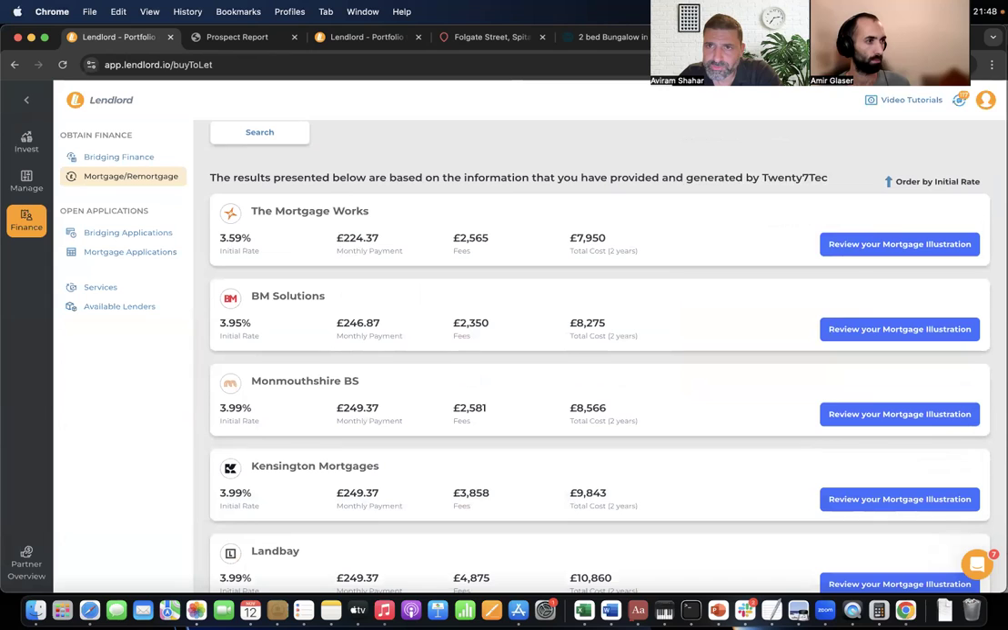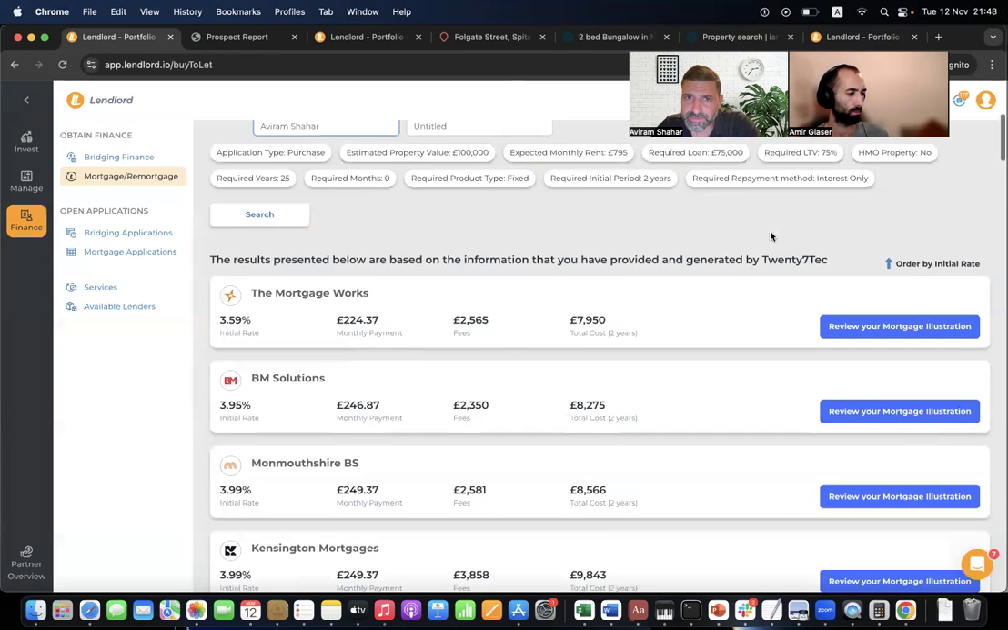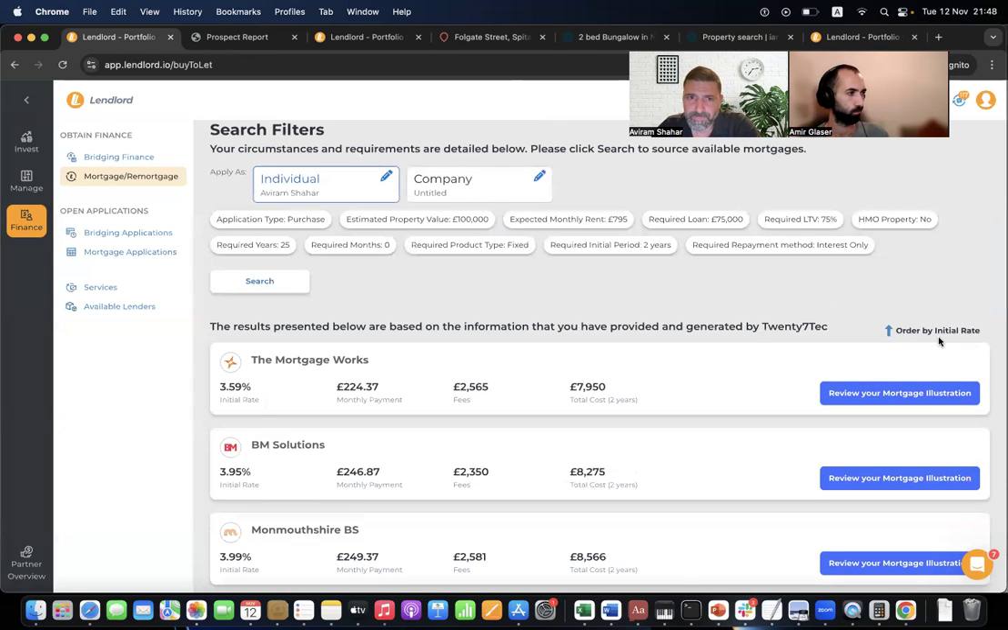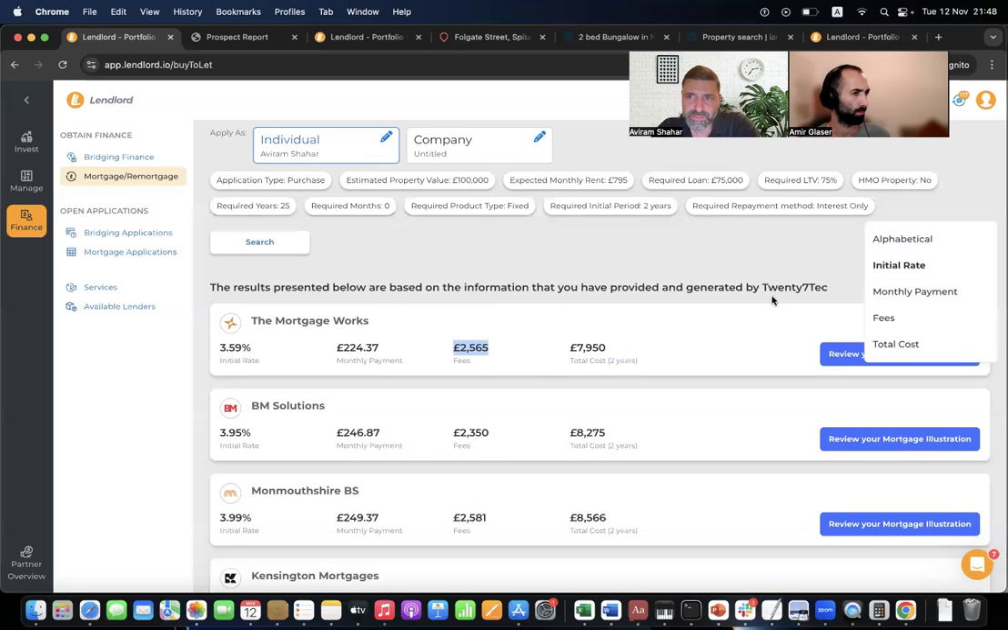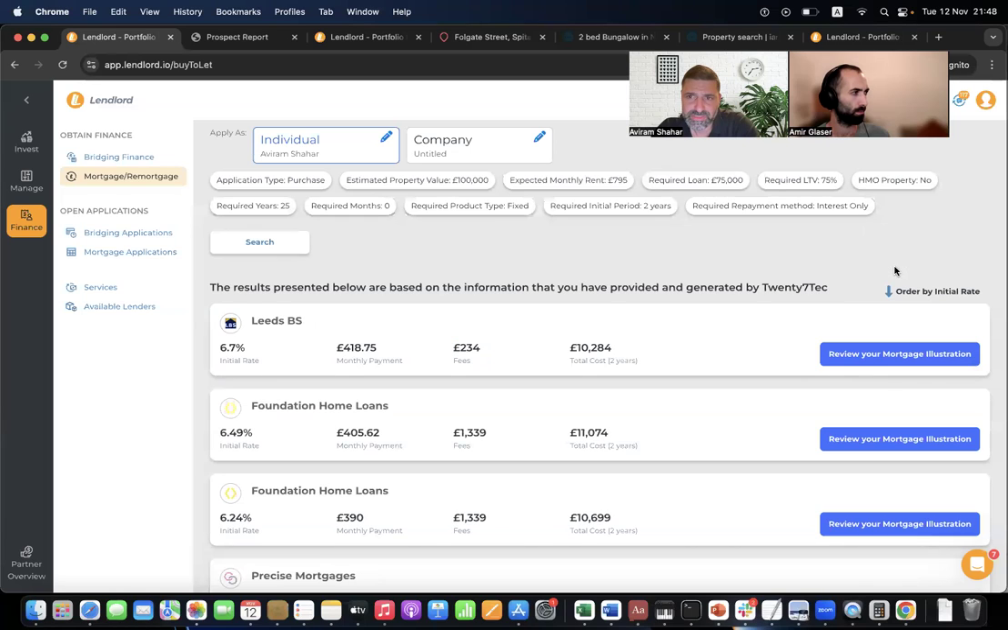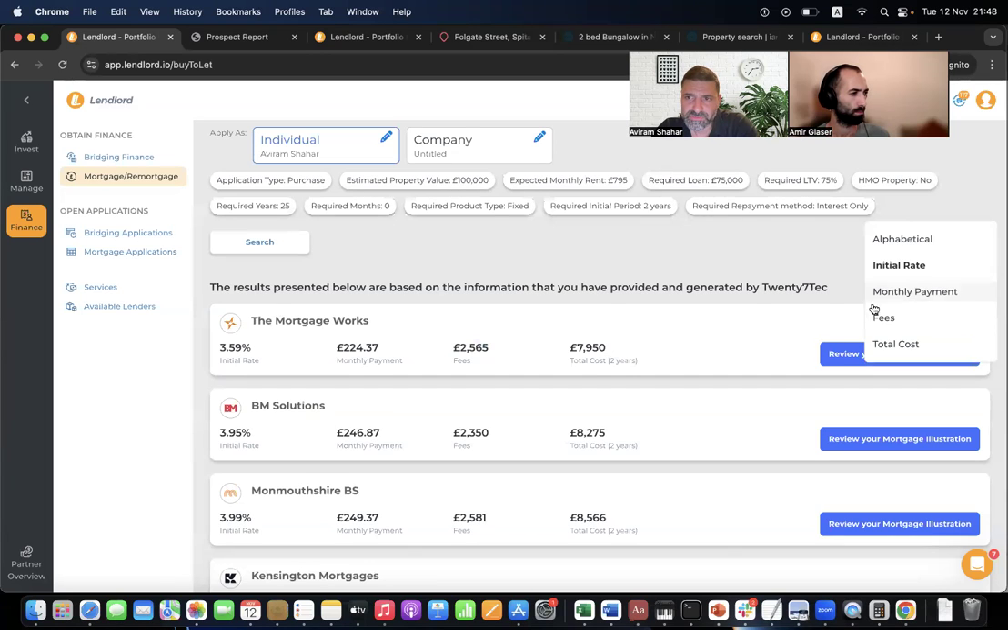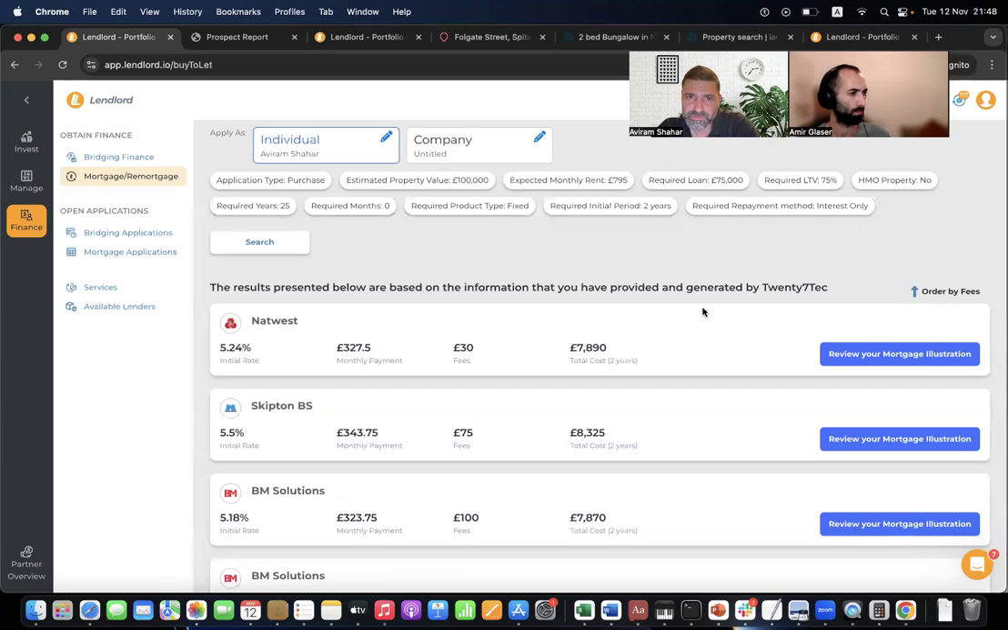But what I want to show you here is that you can sort this table. So you can see perhaps low rates, but perhaps the fees are higher than other products. So you can either order this list by initial rate from the highest to the lowest, or the opposite, or you can also order by fees or total cost. Total cost will calculate.